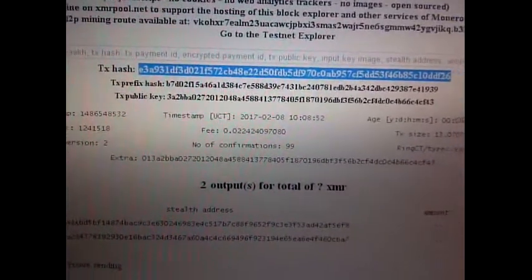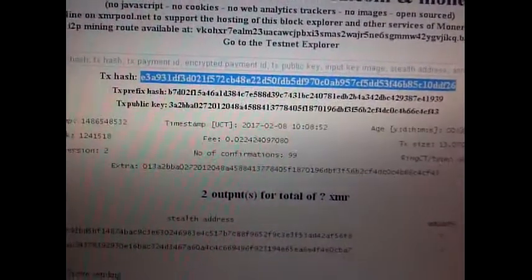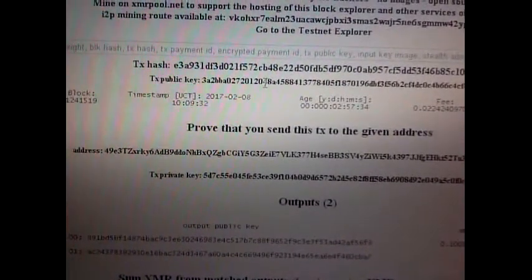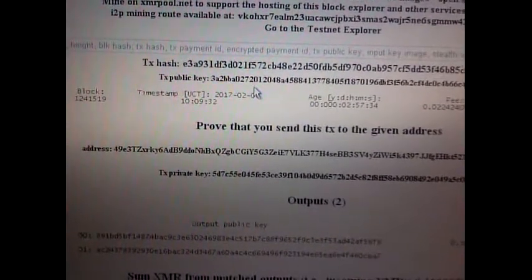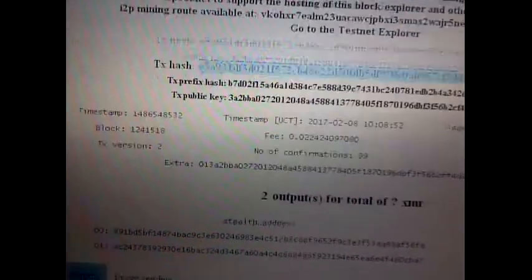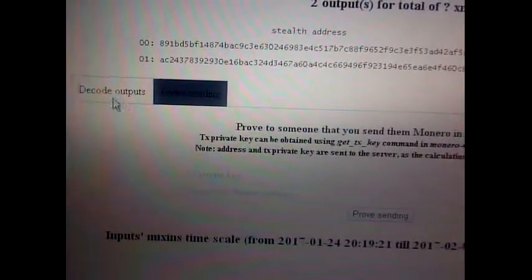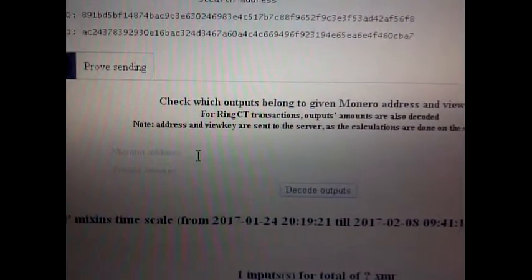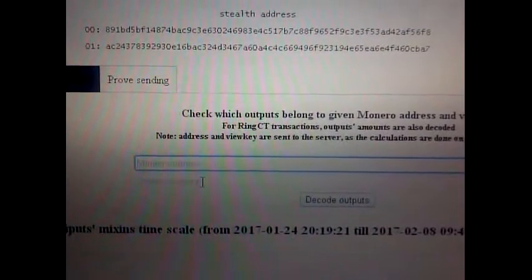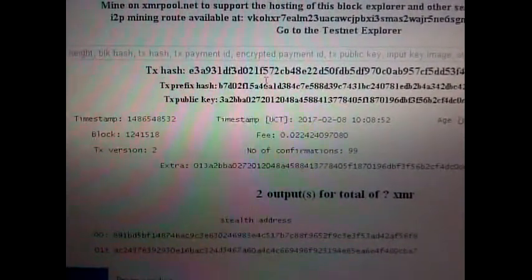There's a lot more steps to Monero Explorers and using a Monero paper wallet. Anyways, eventually it brought me to this here. So I simply used the decode output. I simply use that because it's my wallet, and I know the private view key. I just needed the transaction ID for the most part.